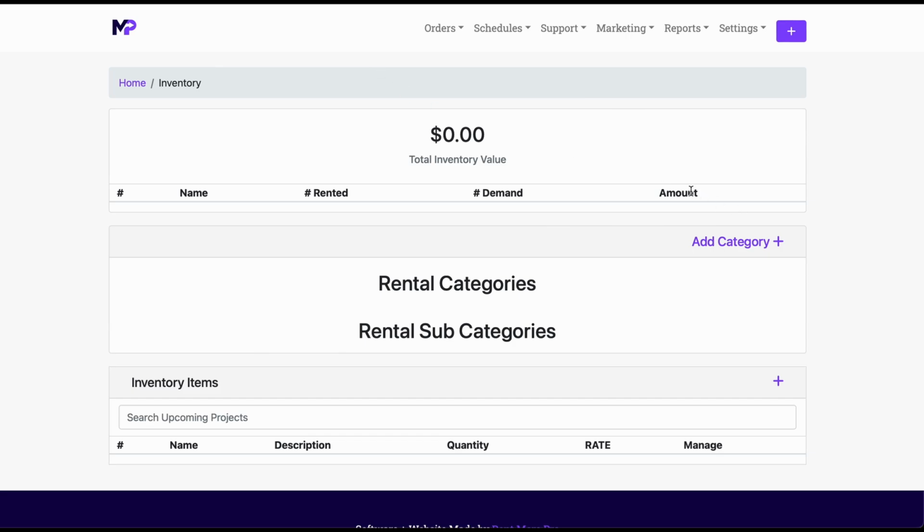Now here, your list will be separated by amount, number demanded, as well as number rented. Amount just means the total that you've spent on that specific inventory item.